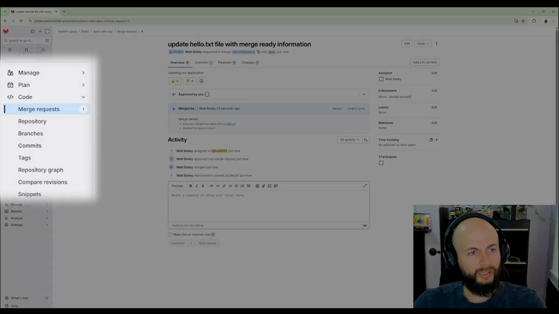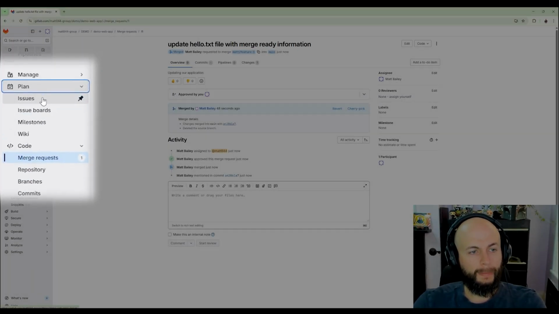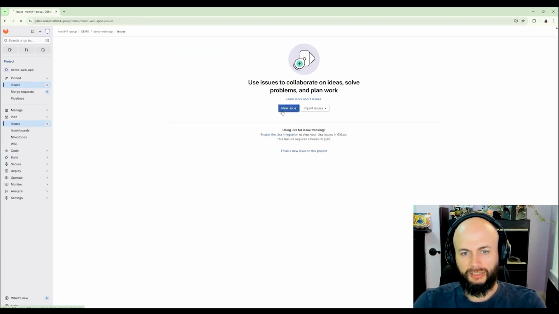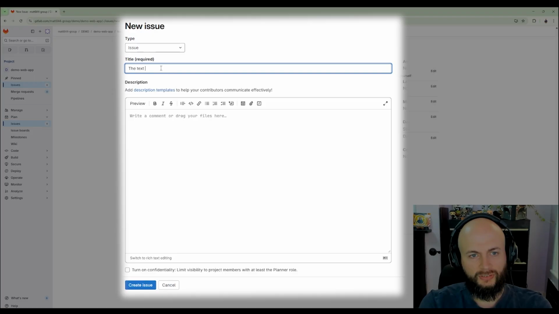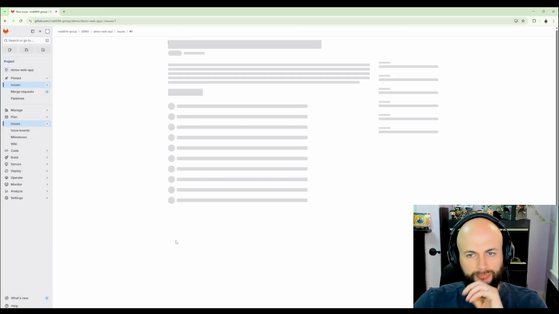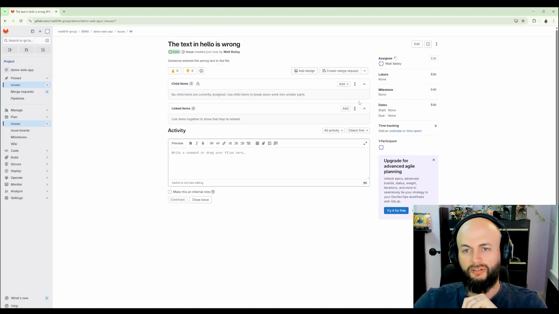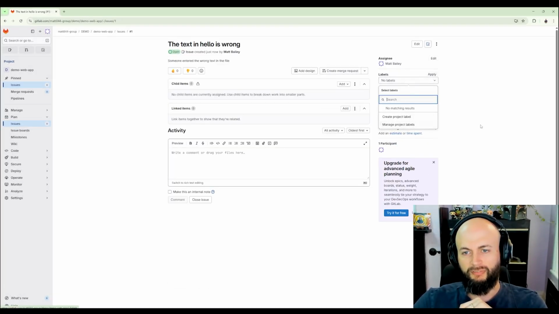Okay, so we can push our code and collaborate on changes, but how do we keep track of what we're supposed to be doing in the first place? A hero needs a plan, right? Well, GitLab isn't just for code, it's also for planning. On the left-hand sidebar, we can see we've got plan. Under plan, we have issues. We can click new issue, and we can say the text in hello is wrong. Create this issue. I'm going to assign this to myself and give it labels if we have any labels.